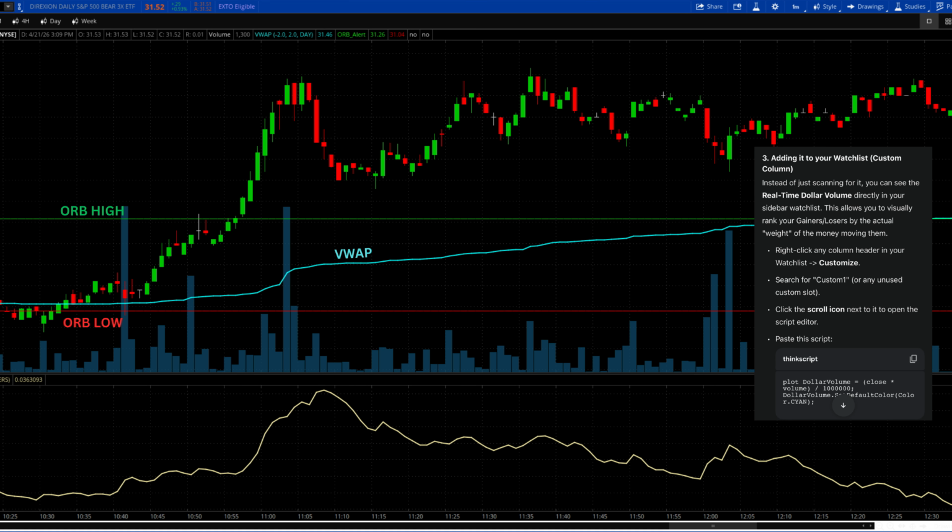Adding it to your watch list, custom column. Instead of just scanning for it, you can see the real-time dollar volume directly in your sidebar watch list. This allows you to visually rank your gainers/losers by the actual weight of the money moving them.